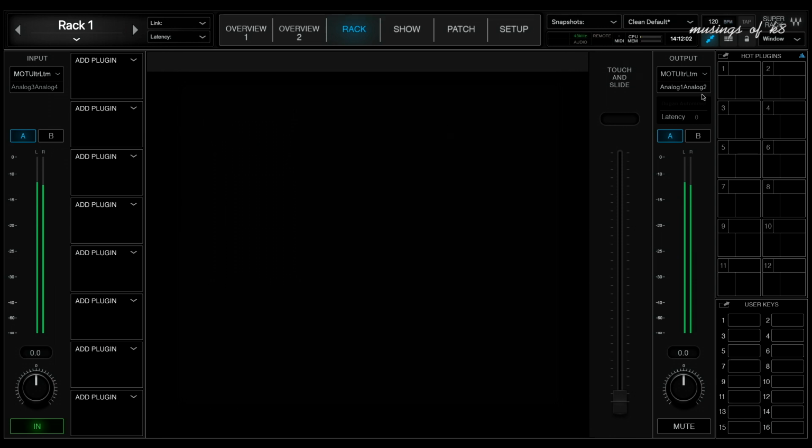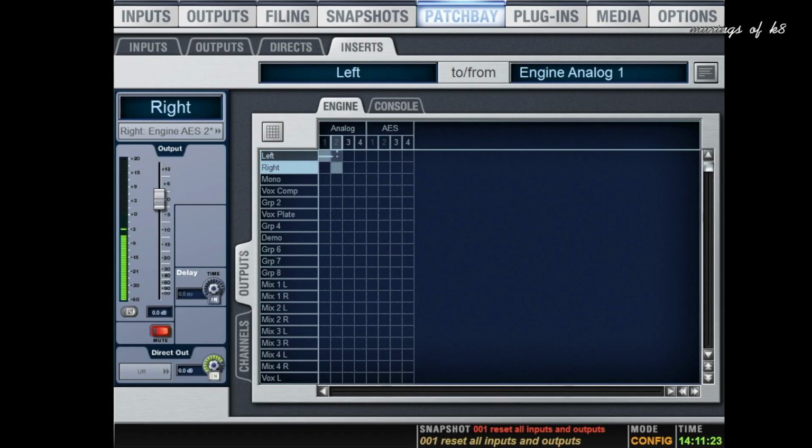It automatically patched outputs to channels 1 and 2, which is quite nice. And you hear I now have signal coming through. And over on Venue as well, you can see that the signal is present. Come back here.